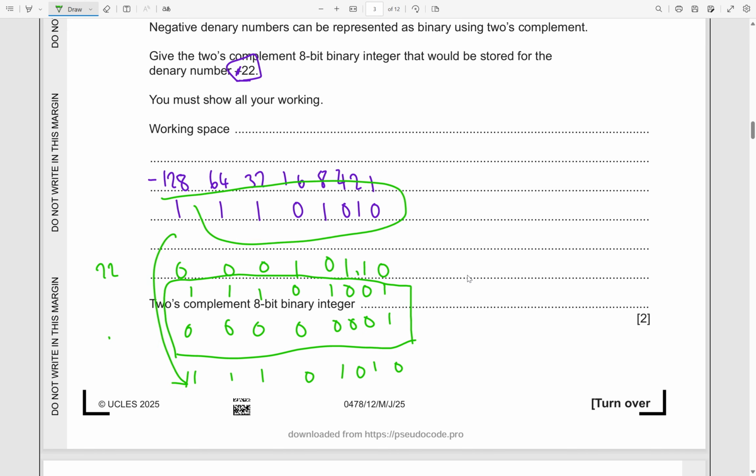There's also another way to do it, and I'll explain this quickly. If we have the positive number here, this is a super quick trick that you can use.